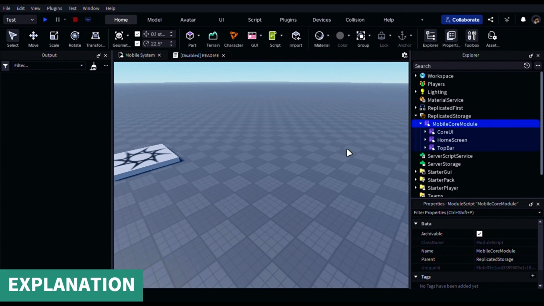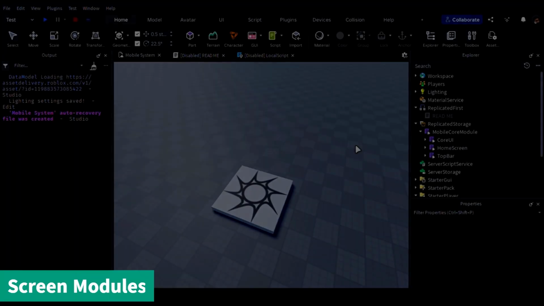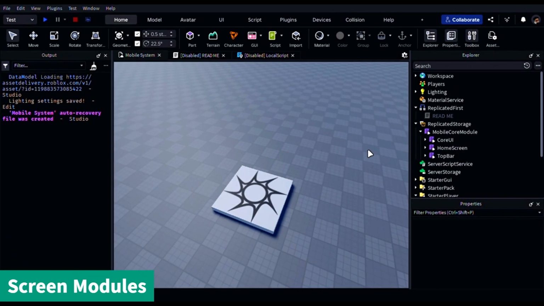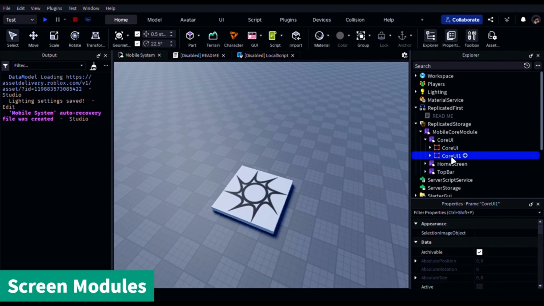A screen can be anything which you want. For example, in this case, I have home screen, core UI, and top bar. And the mobile core module is what controls all of them by switching which screen should come first and which screen should come next. Now let's create our own screen module. First, decide what you want your screen to do. For this tutorial, I'm just going to reuse the core UI to keep it simple.